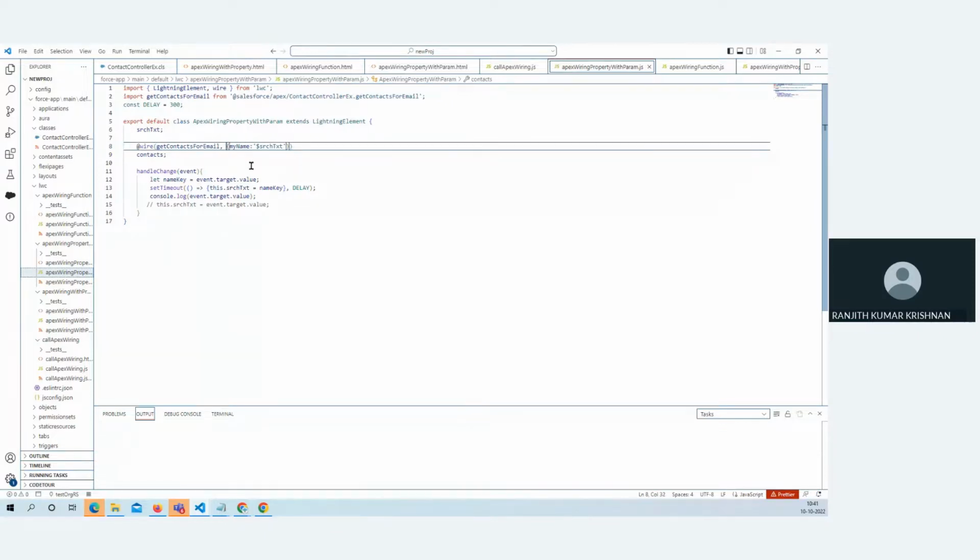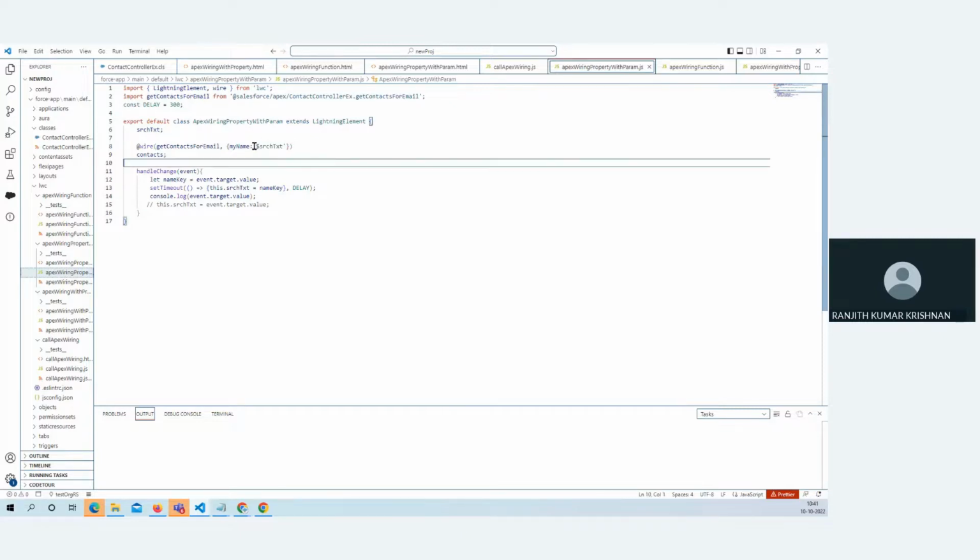That's it. So my name is nothing but your Apex method parameter name on the left side. On the right side, you pass some value. Here in this example, we are referring to it within single quotes. Prefix that parameter with a dollar. So what does it mean? This is a reactive reference, which means a dynamic reference.